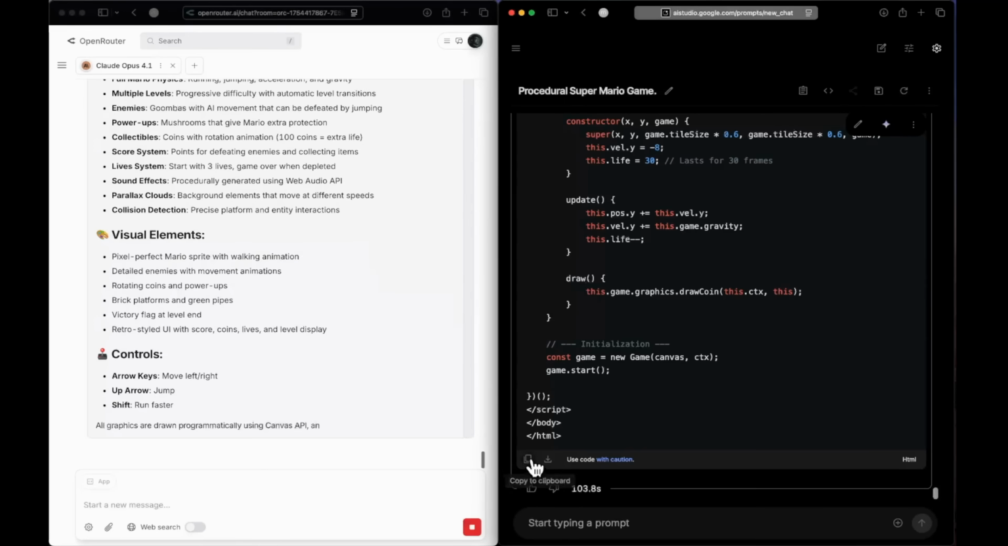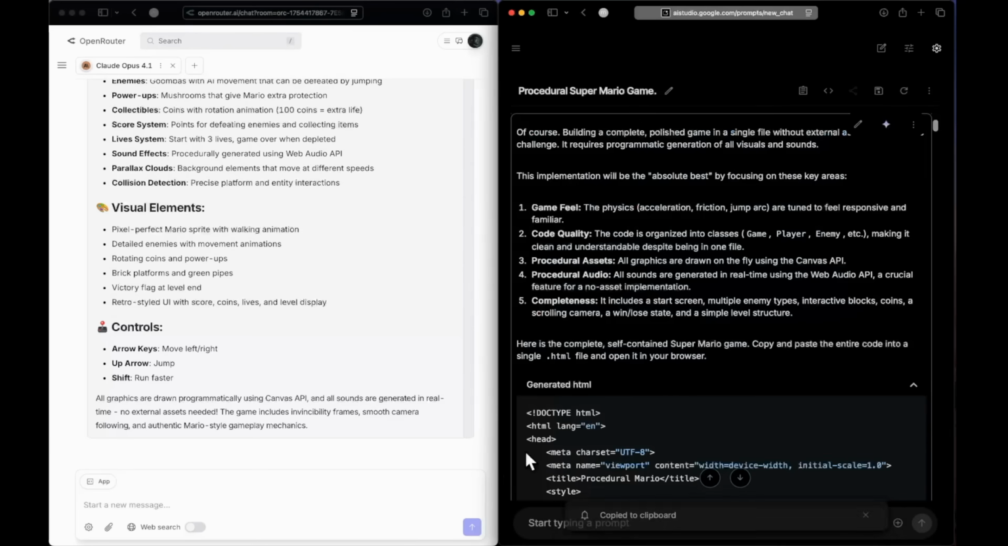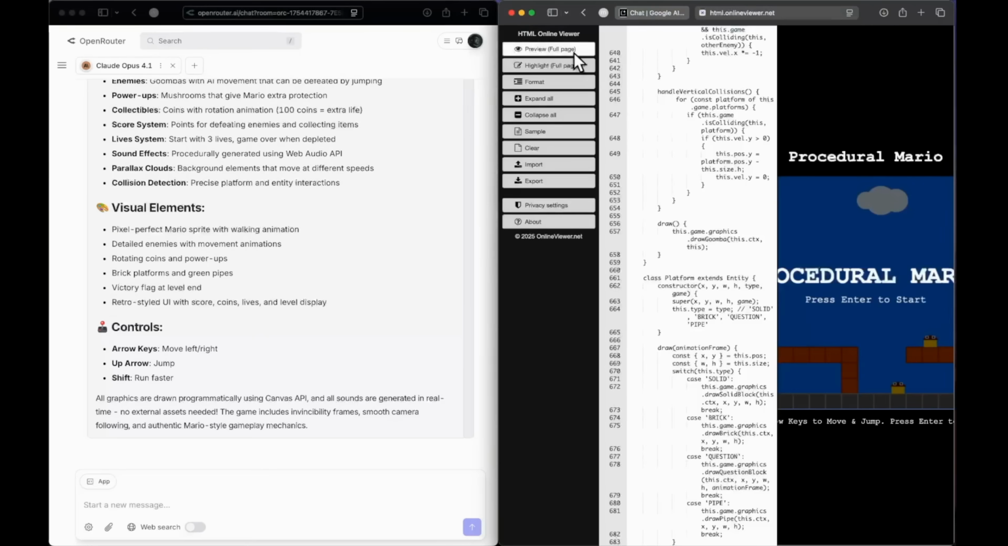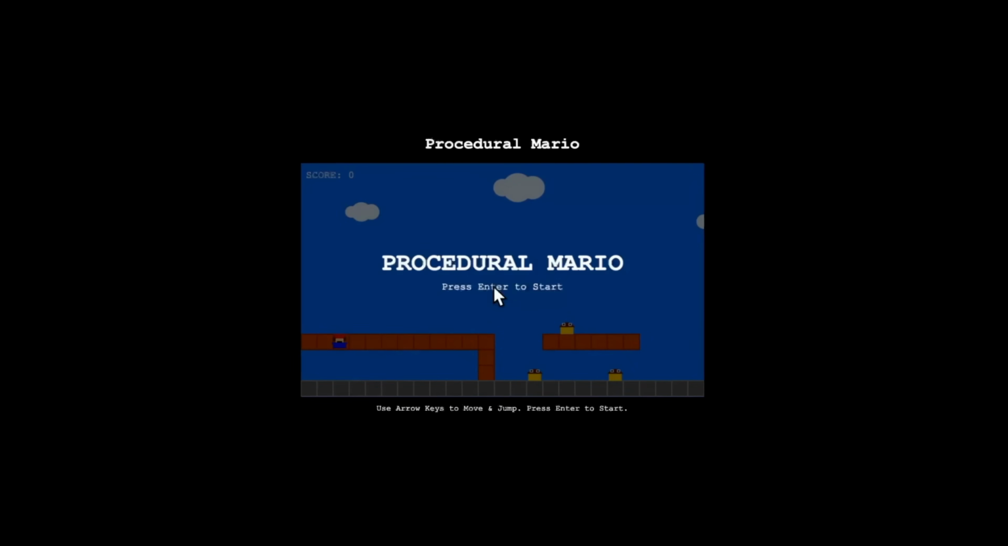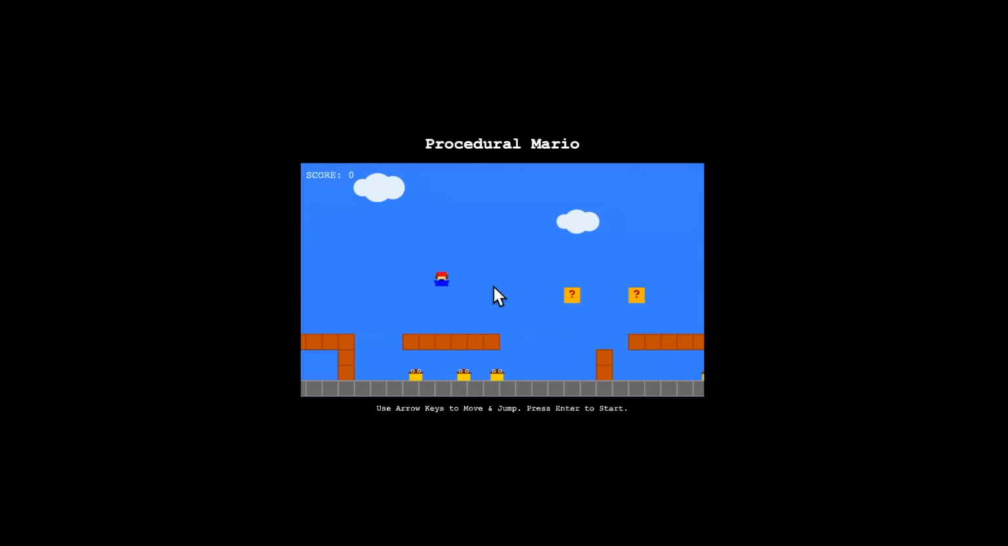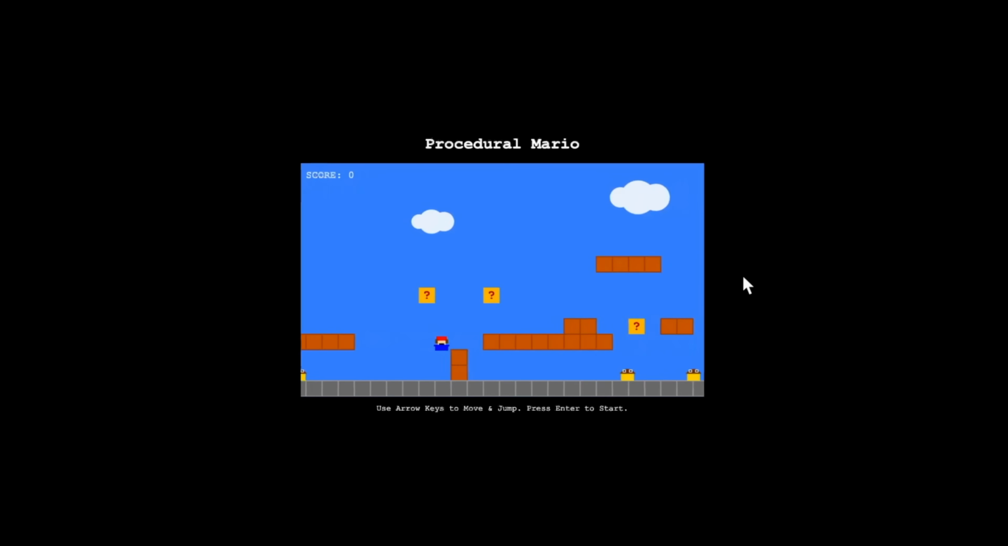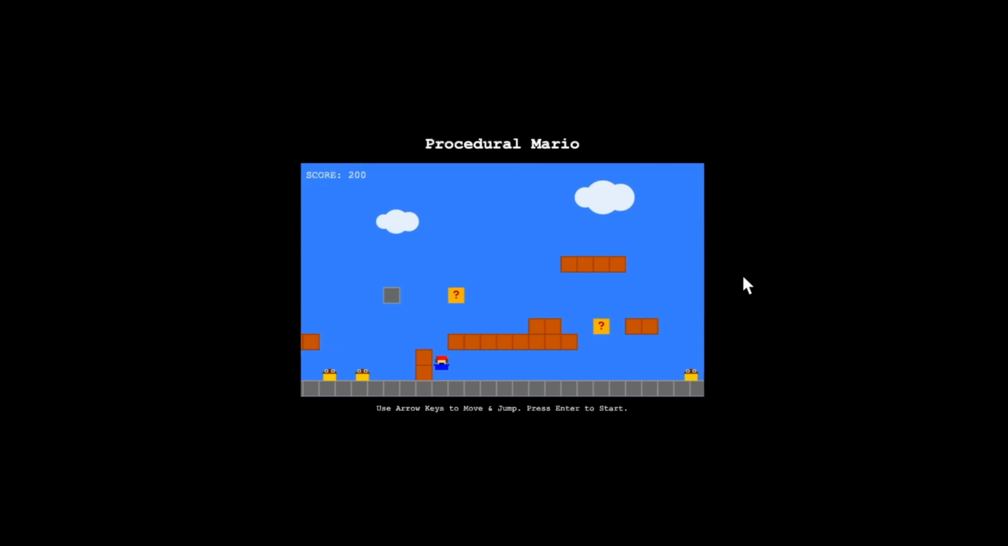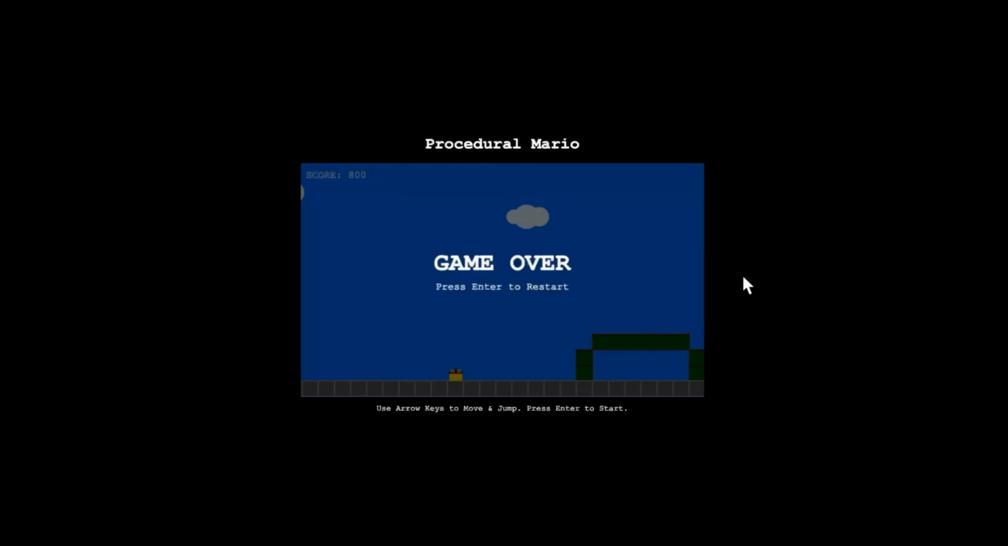Having said that, Gemini 2.5 Pro is done, so we'll copy the code, open up the HTML viewer, paste that and preview it. Okay, it says Procedural Mario, enter to start. So we are able to move. We also have sound guys. Let me actually increase the volume so that you can hear it. It looks good though. Okay, we are able to collect the coins as well. You can see. Let's move ahead. Let's see if we are able to kill the enemies. Okay, you can see we have different sound effects.